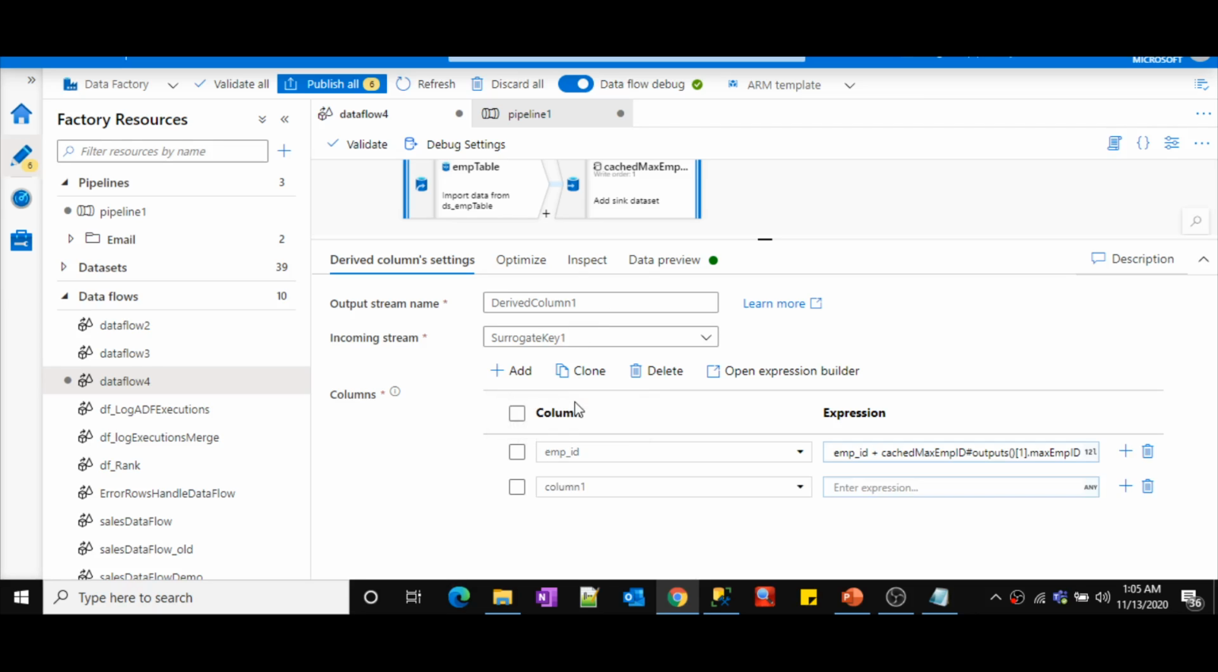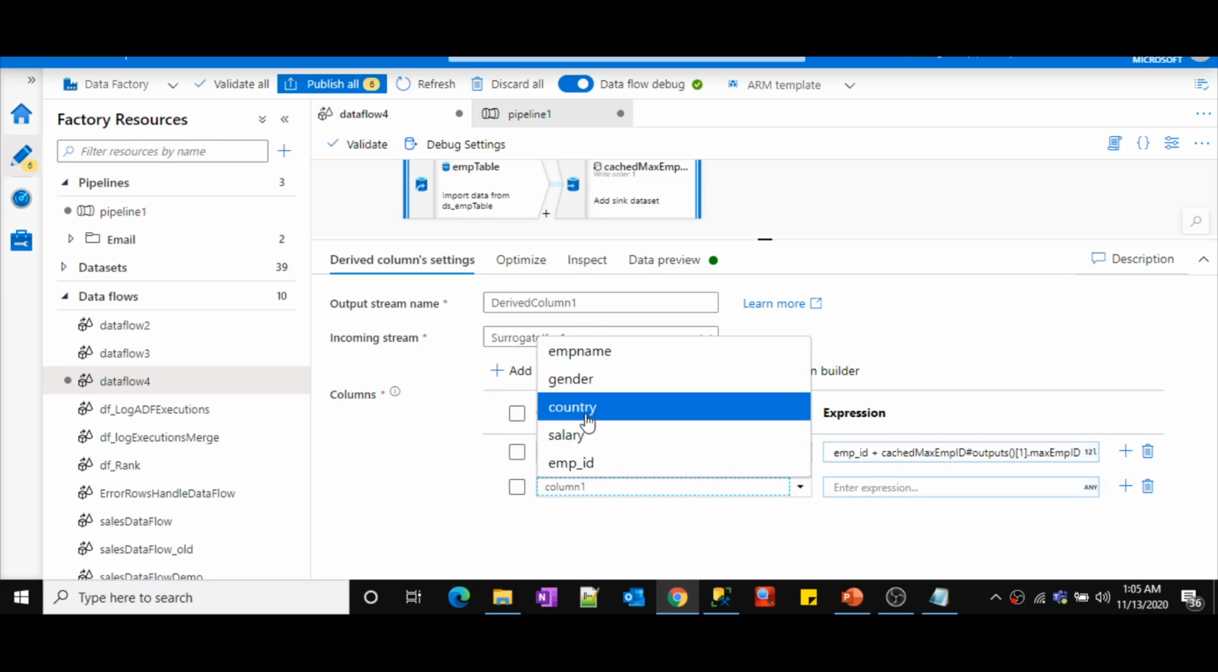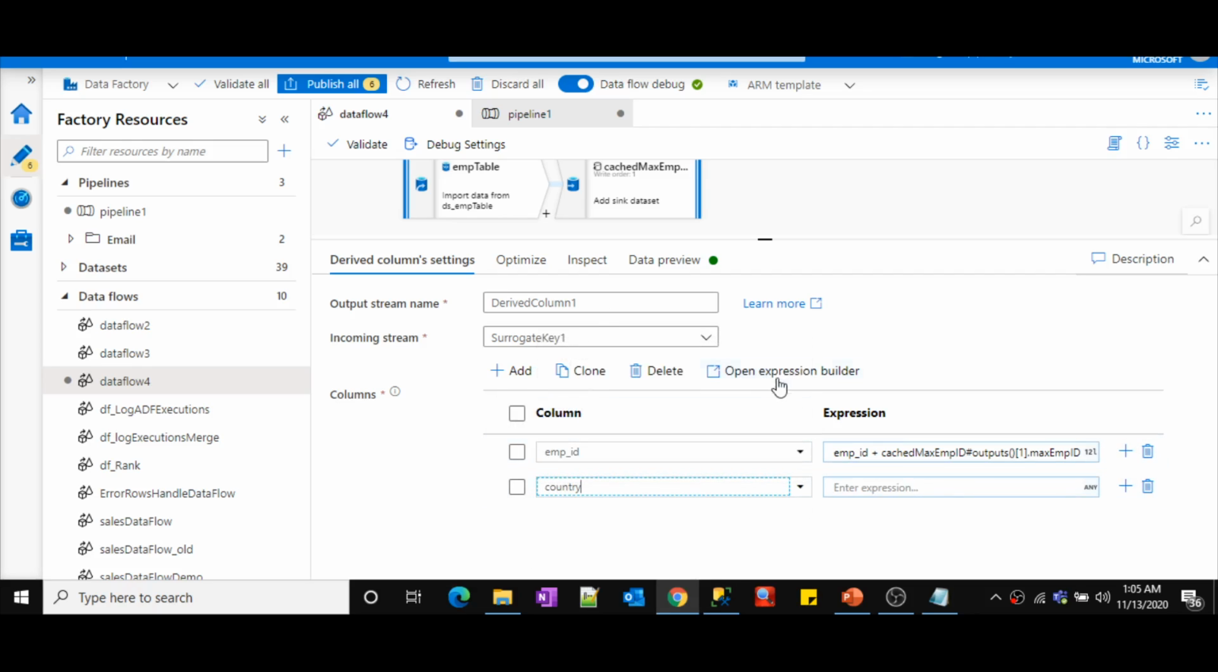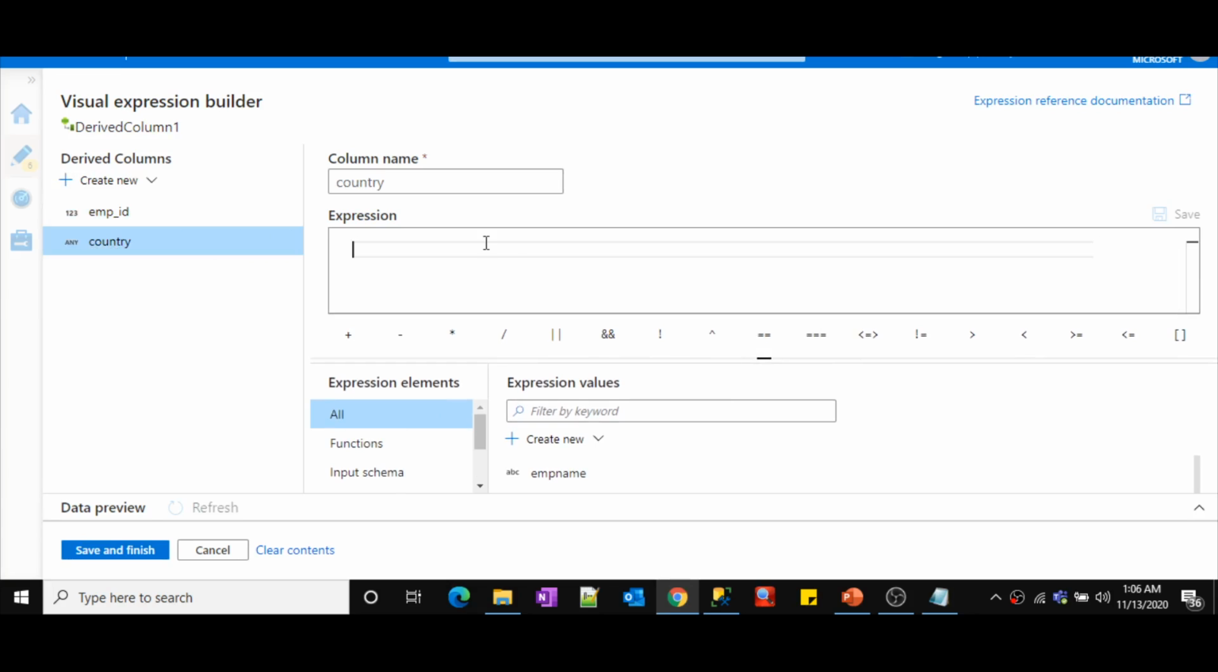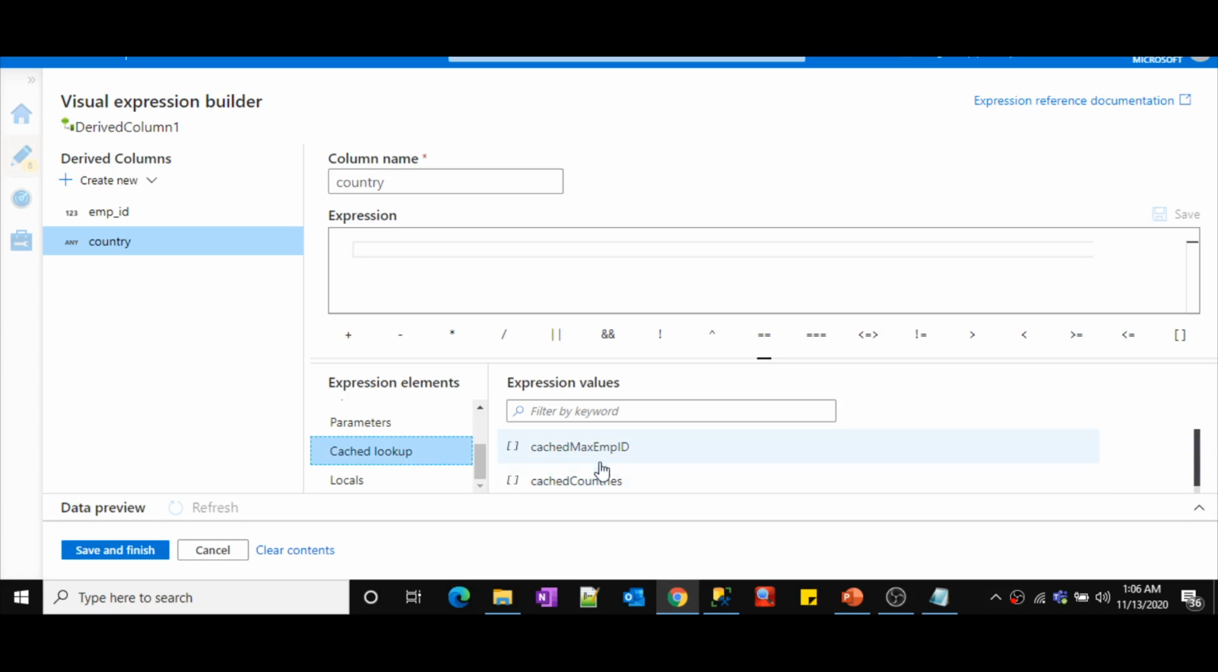Let me add a new column here. This time I want to change the country column. So let me open the expression builder. For the country column, let me select the country column here. What I want is from the cached lookup, so let me go to cached lookup. Inside the cached lookup, you can see the other cached sink also now. This is the new cached sink which we just created for the countries table. Let me select that. On top of this cached output, this time I should not use outputs first row like before. If you use it like that, it is not going to work for you.